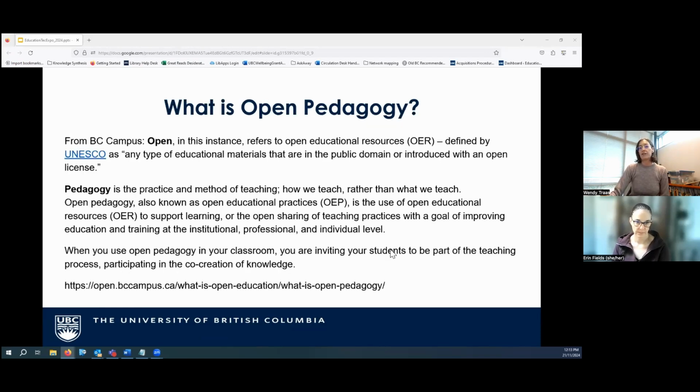And then open pedagogy. What do we mean by open pedagogy? Well, open pedagogy makes use of open educational resources in terms of teaching and learning. So again, this is from BC Campus. When you use open pedagogy in your classroom, you're inviting students to be part of the teaching process. So these are not throwaway assignments that just sit in an instructor's inbox and nobody else sees them. They can be examples of students working on something that contributes to open scholarship, to open educational resources.